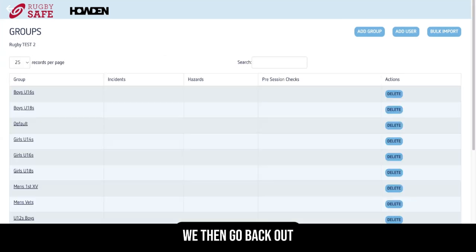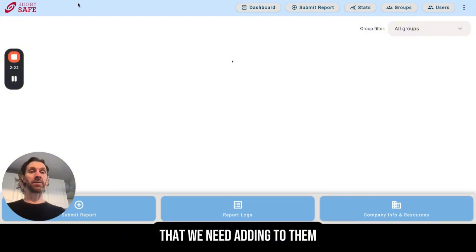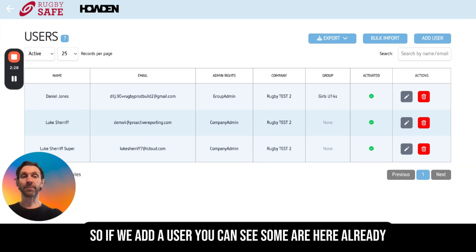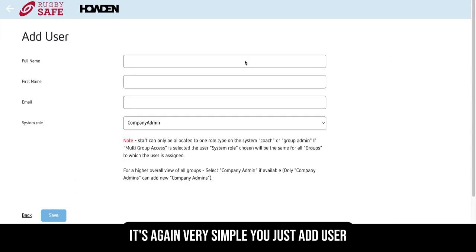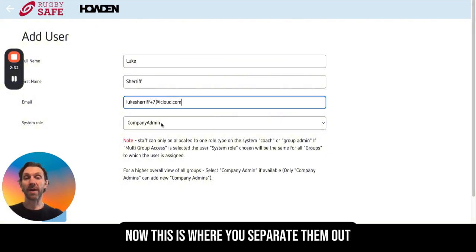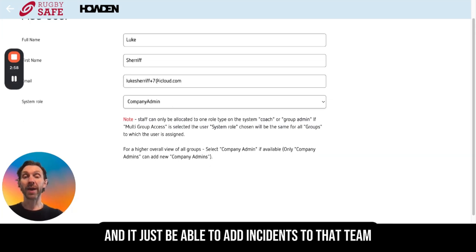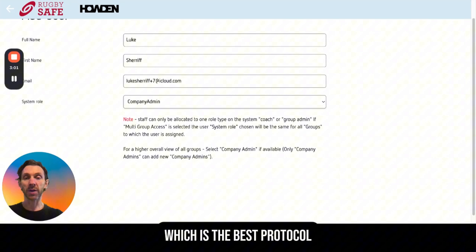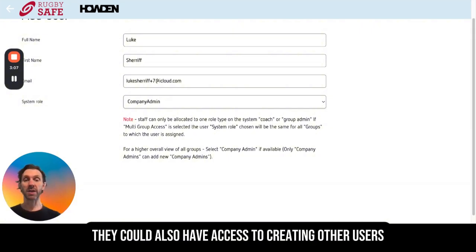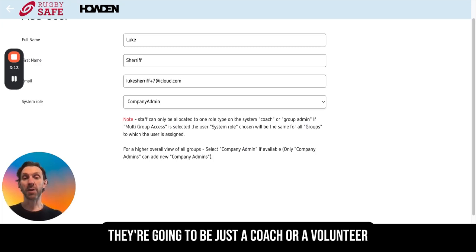If we then go back out into the dashboard, each of those groups will have coaches and volunteers that we need adding to them. So if we add a user, you can see some that are here already. It's again very simply just add user. Now this is where you separate them out. If you just want that individual to be associated with one team, and just be able to add instances to that team, which is the best protocol, then you just add them as a coach. If you were to add them as a group admin, they could also have access to creating other users within that group or team. But I think for most people, they're going to be just a coach or a volunteer.